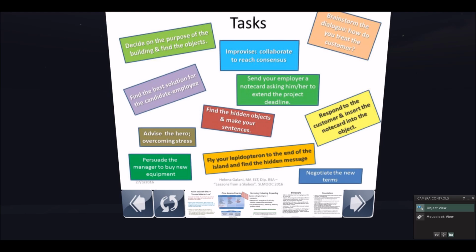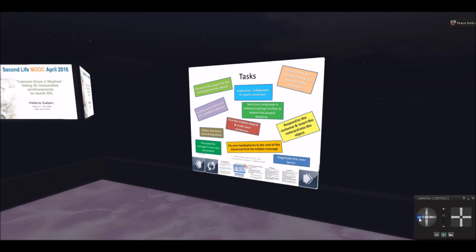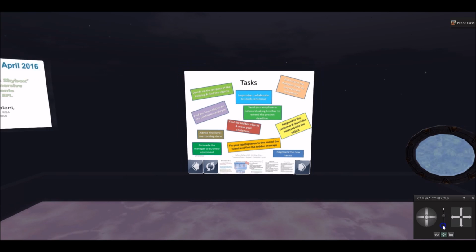They improvise and collaborate to reach a consensus. Although some of them are loners as individuals and workers, they carry out the tasks here and work together harmoniously, keeping the target, the aim, in the back of their minds. Also, they like brainstorming the dialogue and how, for example, you treat the customer.